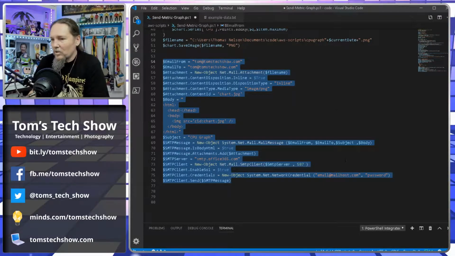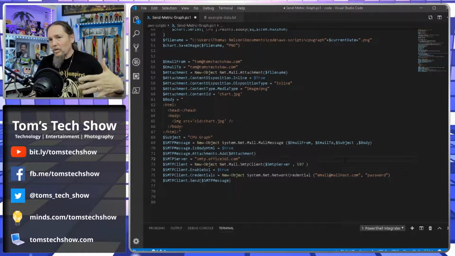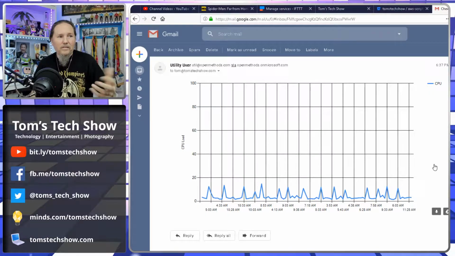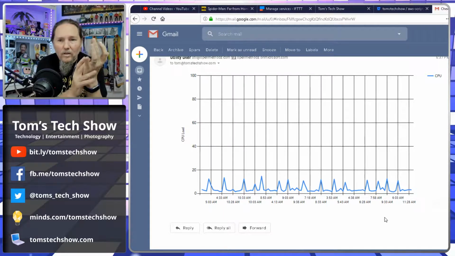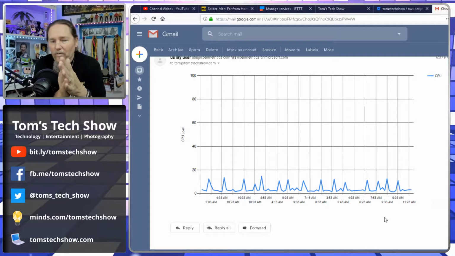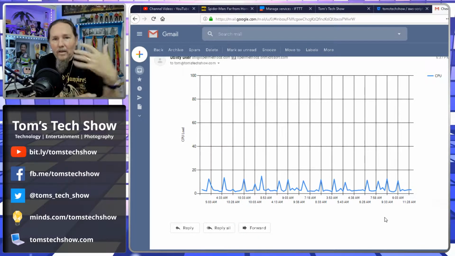Okay, so what does that do for me once I get my email? Well, I get this. I have a chart that comes to me in email with my CPU and what it's doing. So this, we're getting high. I could have this send, you know, every 8 hours, or if I want to do it every hour, to be able to email me something.